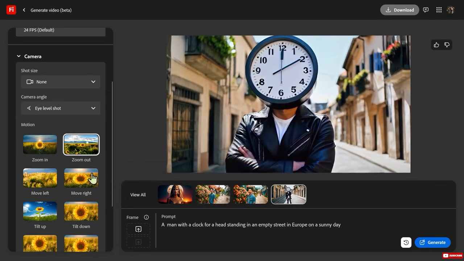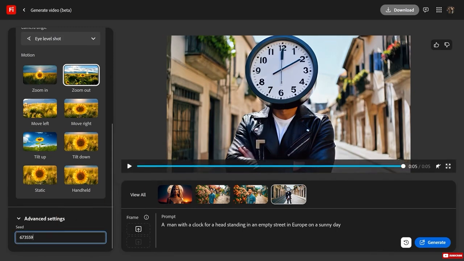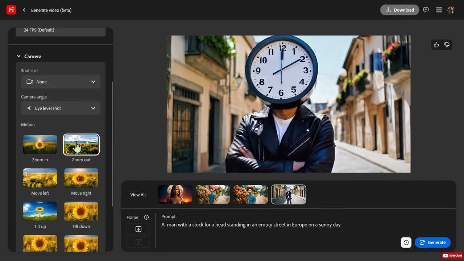We can then decide, hey, let's keep the seed the same. That means the video is going to remain roughly the same. It's going to have the same sort of feel to it. But we could change something. Let's say let's zoom out instead of zooming in. So if we start generating that one, what would that one look like? It should remain roughly the same, but we should be zooming out now.